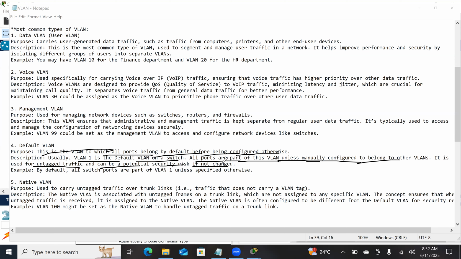Why is it a risk? Because if an attacker gets access to this VLAN 1, then he will get access to all those ports at the same time. So that's the reason you have to change the VLANs of all those switch ports if they are not used. By default, all switch ports are part of VLAN 1 unless specified otherwise.